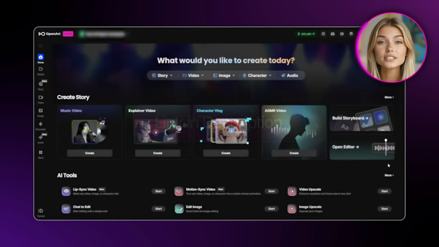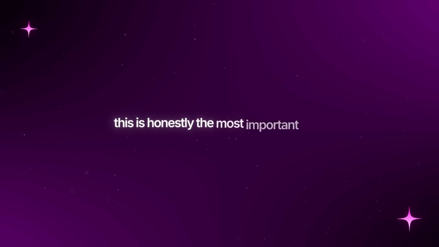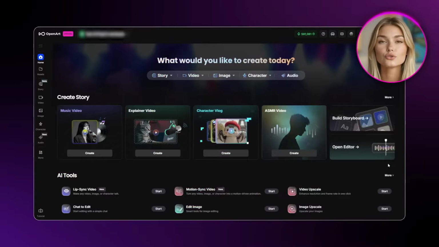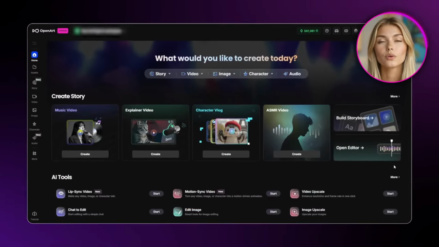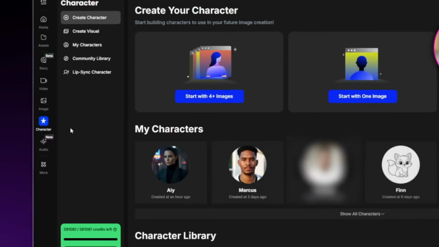The first thing we need to do is create your AI character, and this is honestly the most important step because it will allow all of your generations to be consistent. When you log in to OpenArt, you'll see the homepage with several options. What we want to do is hover over character on the left side and click Create Character.